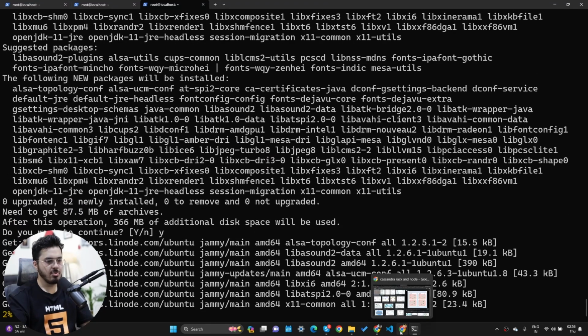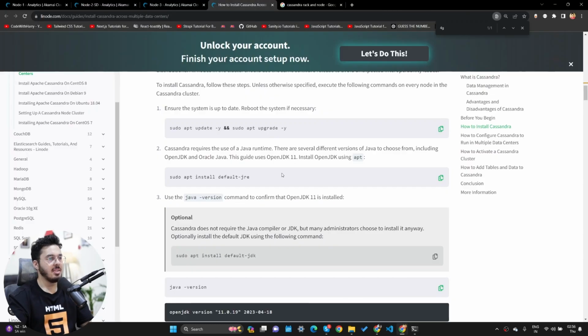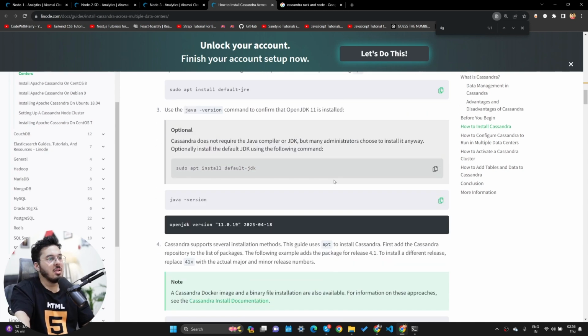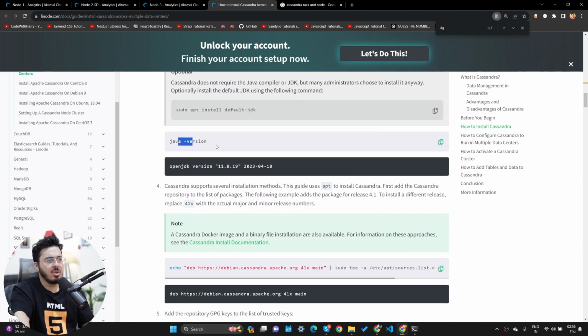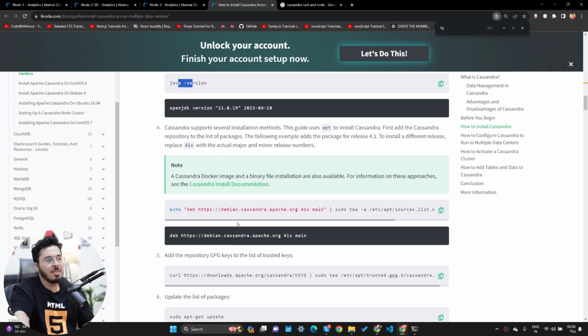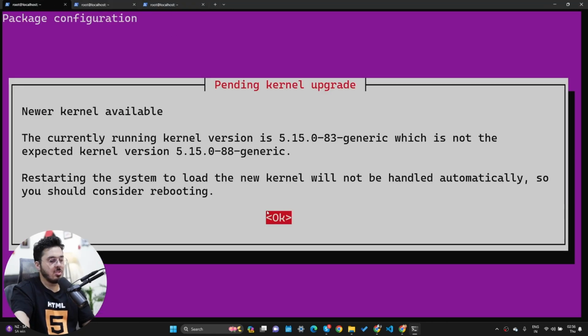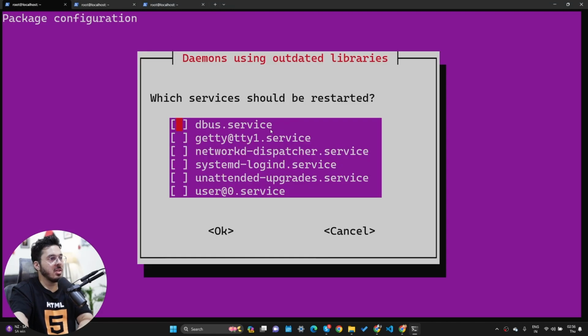It might be a good idea to update this guide and add a -y at the end, such that it doesn't prompt me that do you want to install JRE or not. Now they are saying that it's optional to install JDK as well, but again, we don't need JDK for Cassandra. Now let's copy this command, and this command basically uses apt, and we are preparing apt to install Cassandra. Let's wait for everything to run smooth.